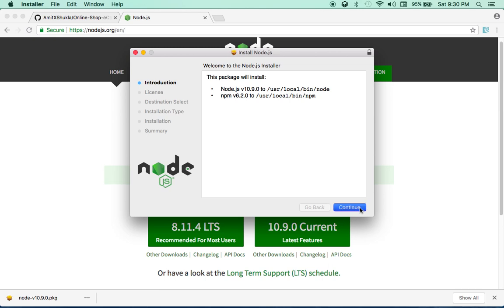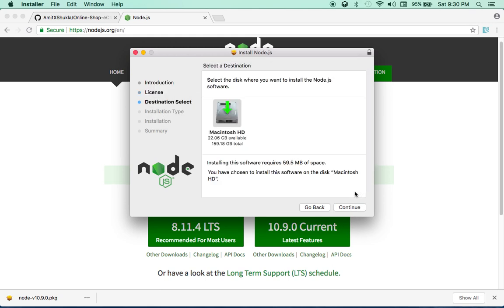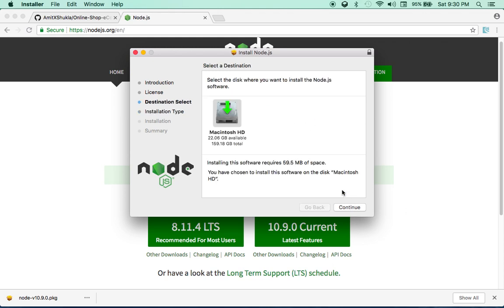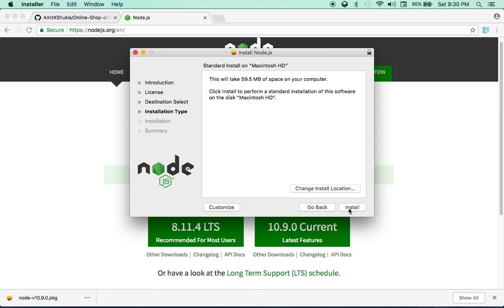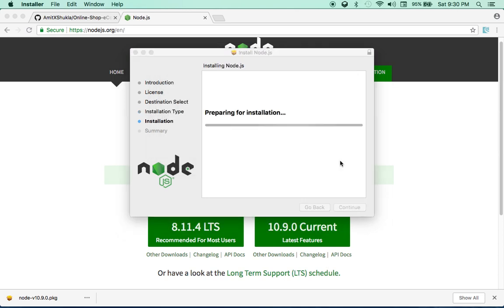Basically the installation is almost the same for Linux, Mac, or Windows machine. So let's continue. Agree. By the way, you can change the installation location, but I'm just going to accept the default. I already have Node installed, but because it's a code along session, I'm going to install everything again. It doesn't hurt if you install it again. Okay, hopefully it shouldn't take that long.